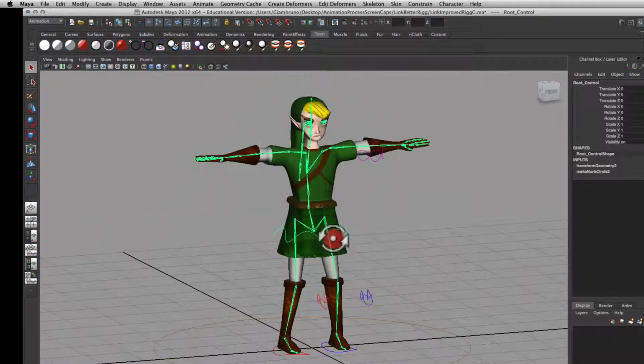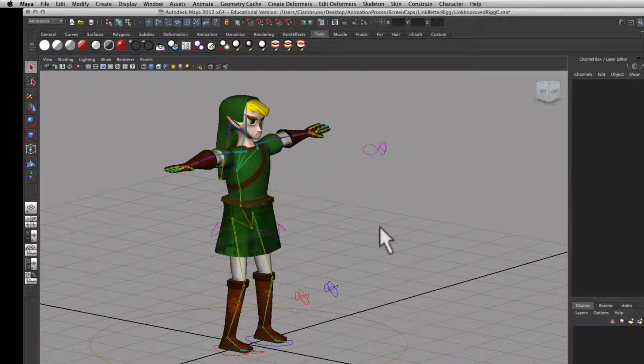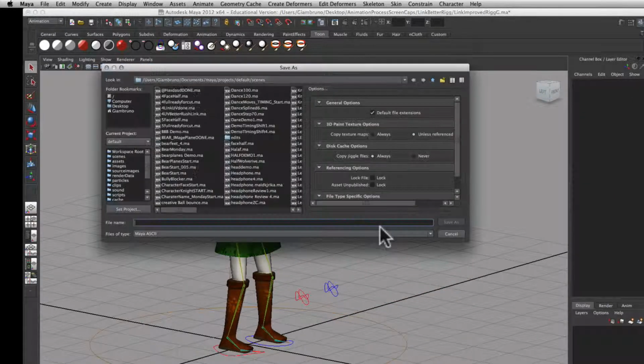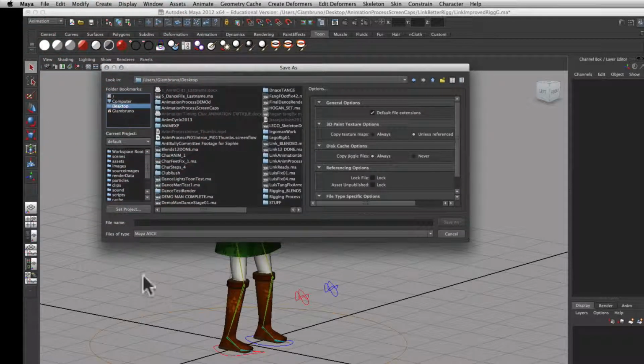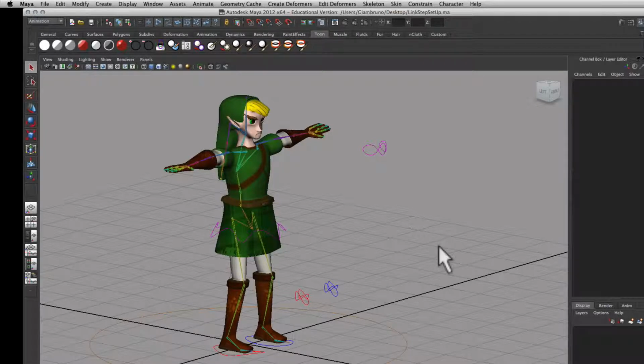So the first thing we need to do to get Link set up is we need to save as. It's always a good idea to save as, so Command Shift S or go to File and Save As. I'm just going to save it to the desktop, which I know is poo-pooed upon. Go ahead and make your folders, but I'll call it Link Step Set Up.